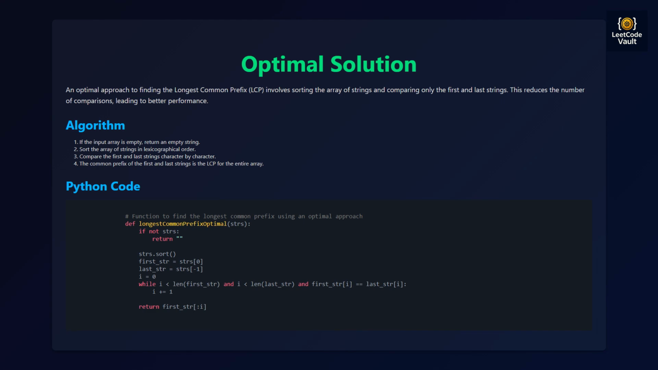Optimal solution. A more efficient approach involves using a technique similar to binary search. We can compare the first characters of all strings. If they match, we continue to the next character. If they don't match, we know that's the end of the common prefix. This is much more efficient than comparing character by character in nested loops. This optimized algorithm avoids unnecessary comparisons and focuses only on the characters that are likely to be part of the common prefix. Think of it like a systematic and targeted search, rather than a blind, exhaustive search.